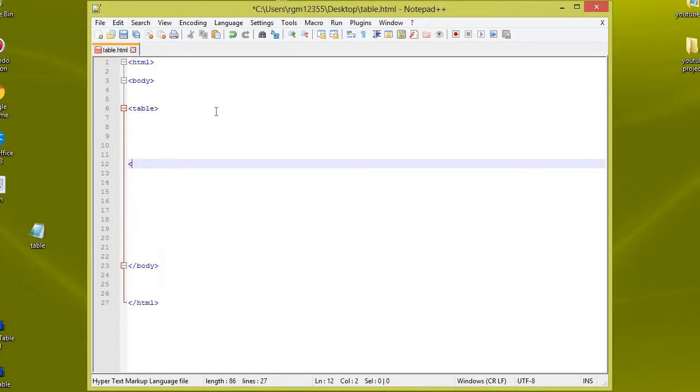Space it down a few times. We'll make it in tag. Closing tags, open and close tag. That's close tags, open tag. Okay, table row. Just do a table row.